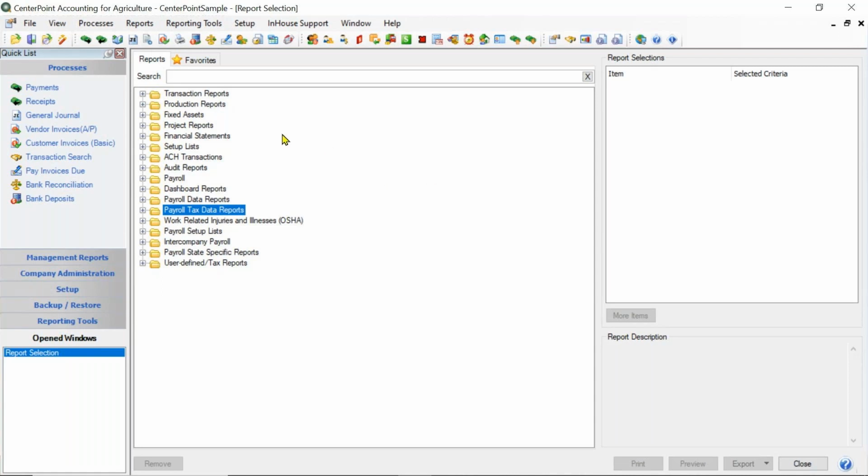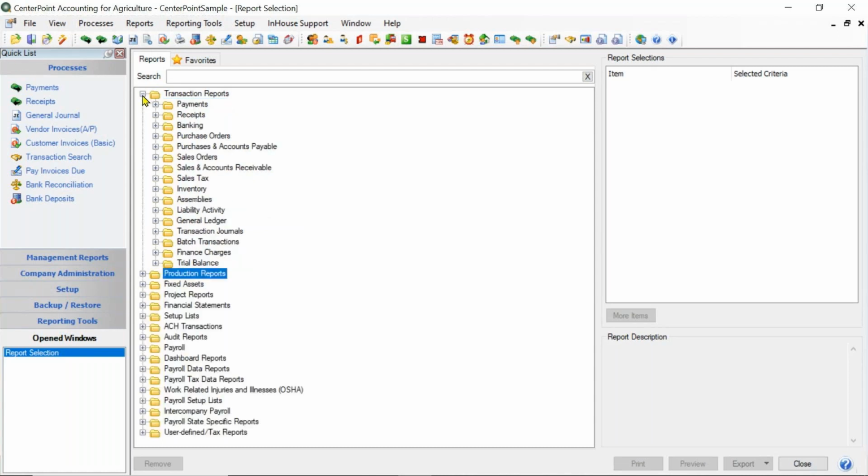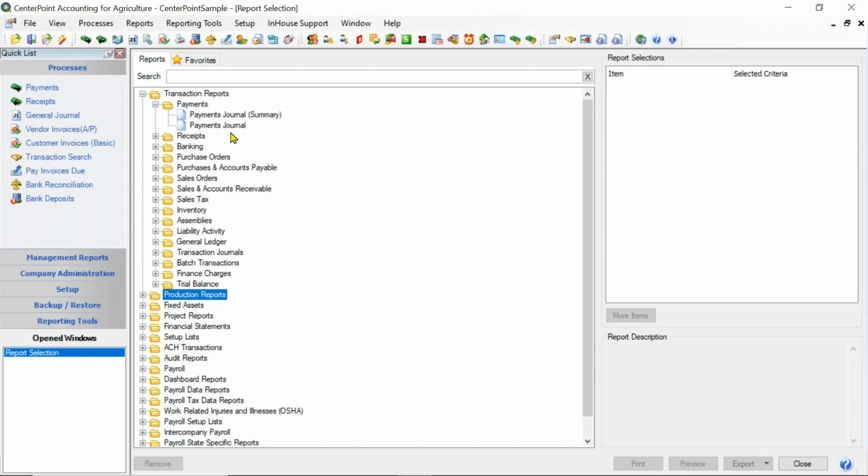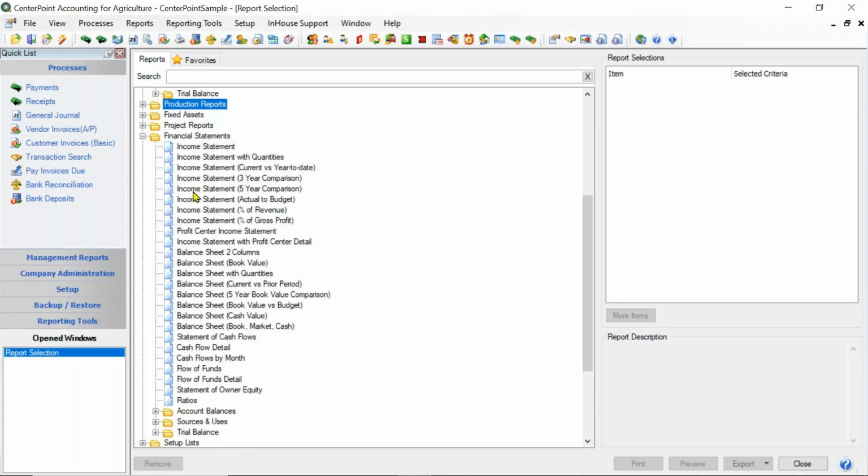Additionally, because I happen to be in the agricultural version of CenterPoint right now, I have an area called Production Reports. You would not have those if you have our CenterPoint Accounting or our CenterPoint Fund accounting products. As you open up each one of those sections, you might see some other subfolders there, and then underneath those subfolders, you're going to see different reports. However, in some sections, like under financial statements here, when you open it up, there are a list of reports there, and then there's also some subfolders. So they're just structured a little bit differently.